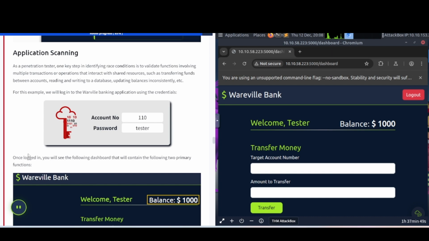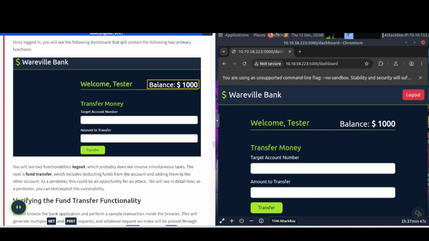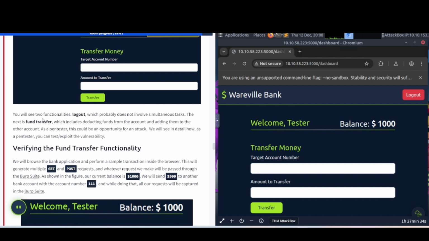All right, now we're logged in. Once you log in, you will see the following dashboard that will contain two primary functions. So we've got the balance up here, right? Okay, the transfer money and the amount to transfer. You will see two functionalities: log out, which probably does not involve simultaneous tasks. The next is fund transfer, which includes deducting funds from the account and adding them to the other account. As a pen tester, this could be an opportunity for an attack. We will see in detail how, as a pen tester, you can test and exploit the vulnerability.